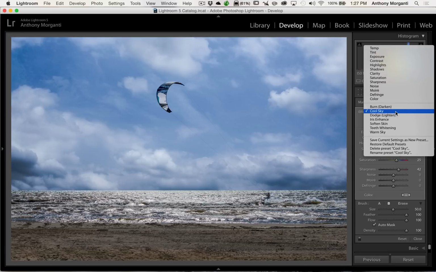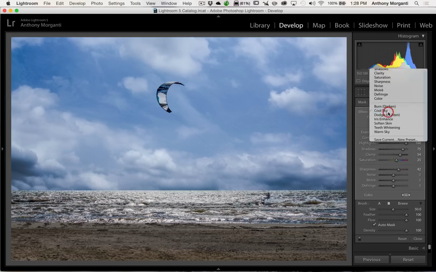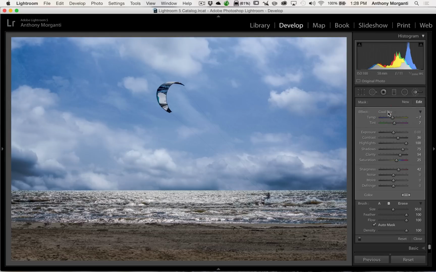Now we go to the drop down here and you could see now it has delete preset cool sky. So if you ever want to delete the preset you created, that's what you would do. After, you know, it's created, it'll have this other choice down here, delete preset cool sky or warm sky, whatever you happen to have created.